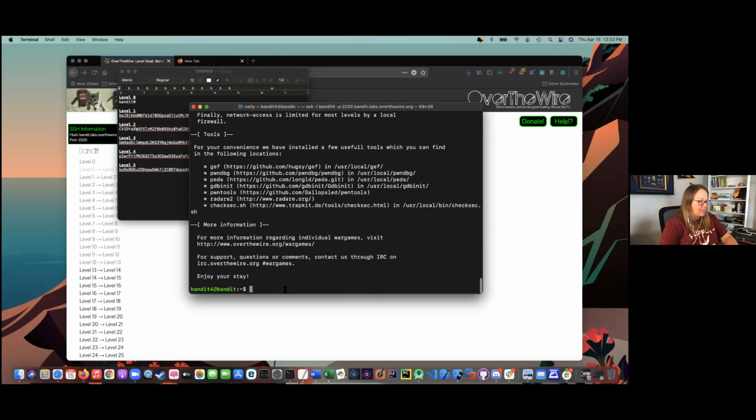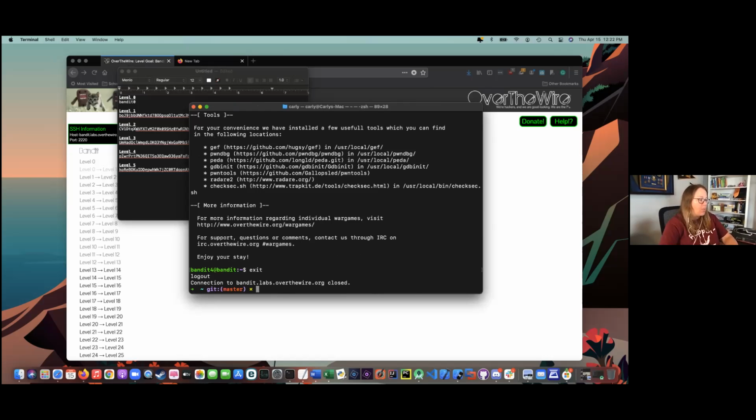Let me exit this level. So when I want to SSH into the Over the Wire server: if you have a Mac, your computer comes with SSH software already built into it, so you don't have to download anything. Windows machines require you to install something on the computer to use it.